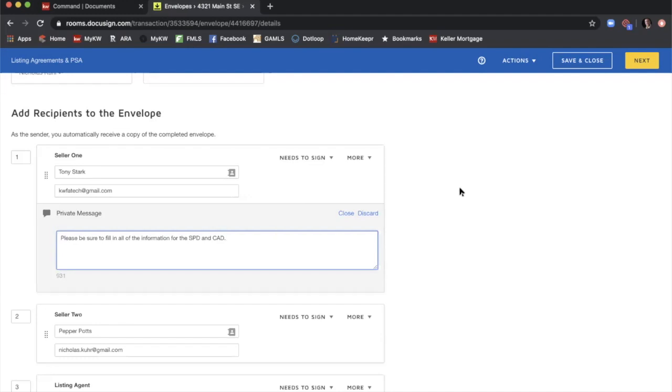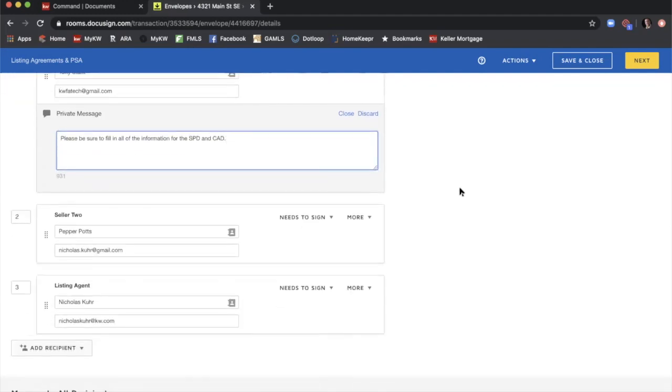All right. So I've added my recipients, updated the signing order, and added a private message. If for whatever reason you want to remove a recipient, just roll your mouse over the box and then click the X on the right there.